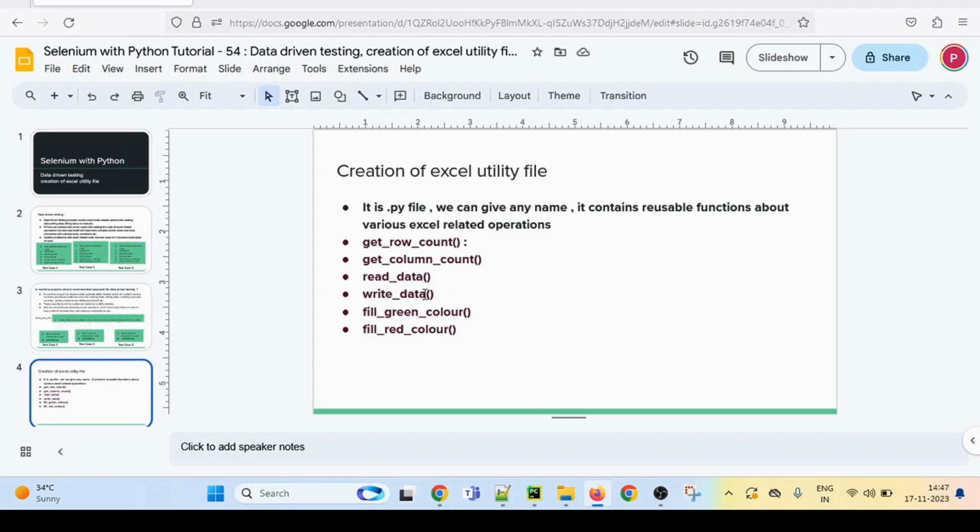Similarly, there is the write data function we can write. Which parameters do we have to pass in write data? We have to pass the file, sheet name, row number, column number, and the data which we want to write in that specific cell. So these 5 parameters we will pass into the write data function, and it will write the data and save the file.